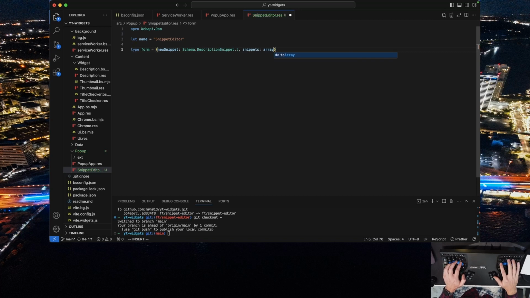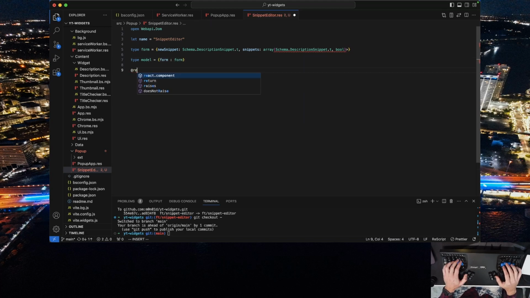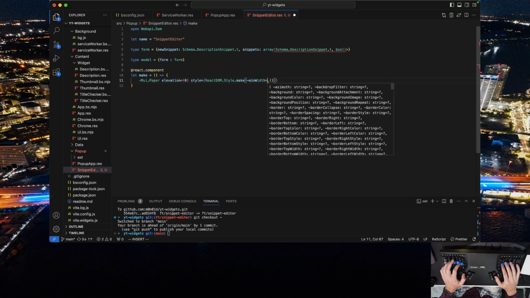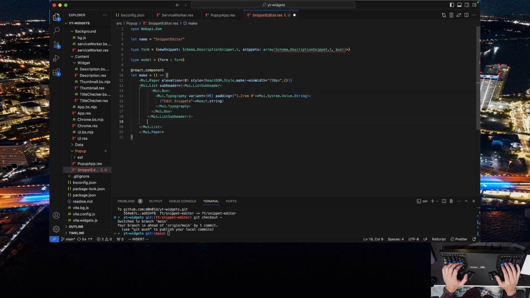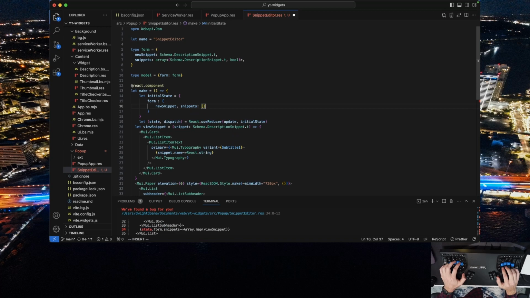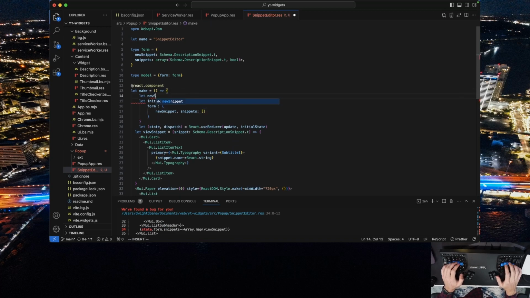For now, our snippet editor will have a pretty simple model. It'll only consist of a form record, and that form will have a new snippet on it that we'll, of course, add new snippets with, and an array of snippets that we will be able to edit in their own individual forms. And then we'll set up a paper component to put our editor into, so we have a nice clean list of forms to edit our snippets in.